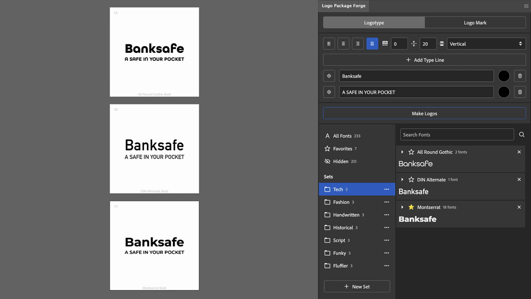Hey logo designers, this is Michael from the Logo Package, and today I wanted to show you a workaround that allows you to control the type size of individual lines in your logotype.